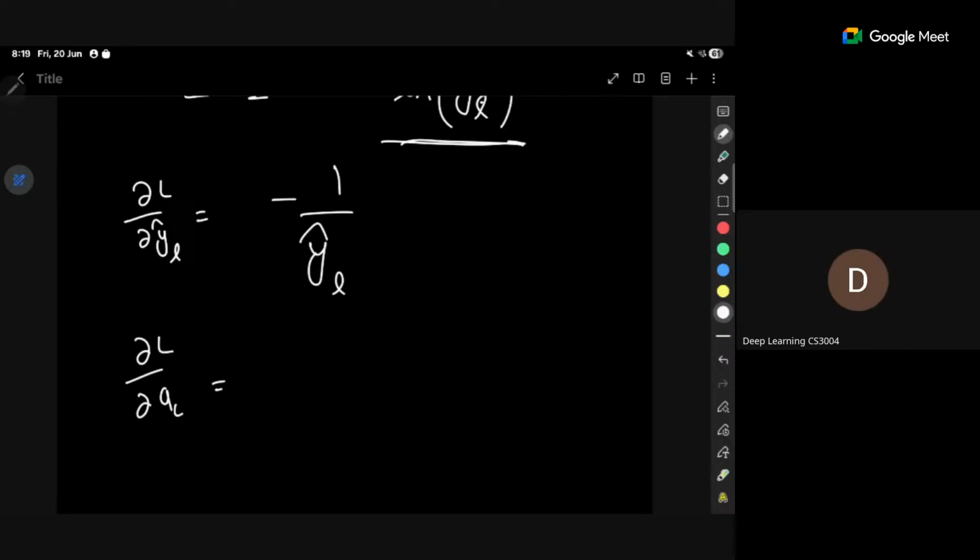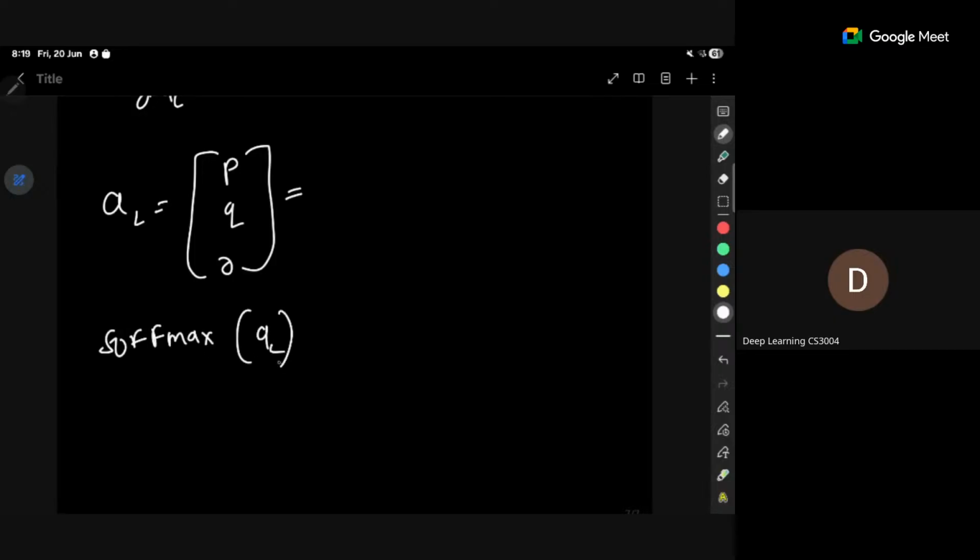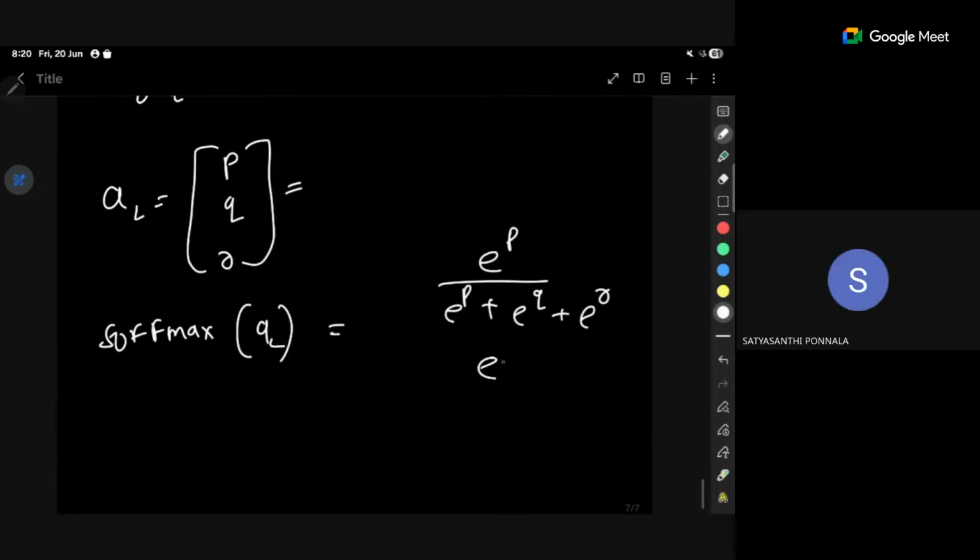So what happens is, you'll get another matrix kind of thing. You have to see y hat is a vector, softmax, right? For example, let's say this is AL, and AL has some values P, Q, and R. If you apply softmax on that, you'll get e power P divided by the summation of e power P, e power Q, e power R. Similarly, you will get e power Q over this summation, and e power R over this summation.